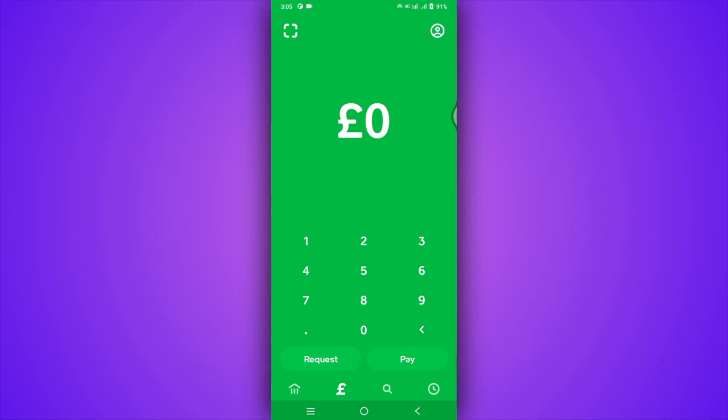So hope this helped. This is how to transfer money from EBT card to Cash App.